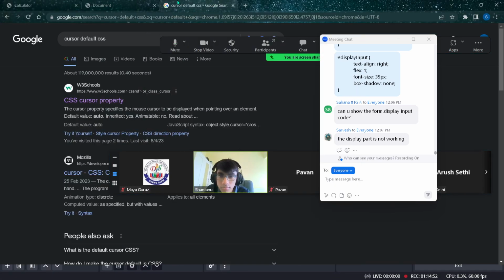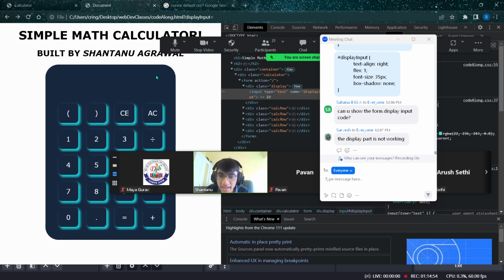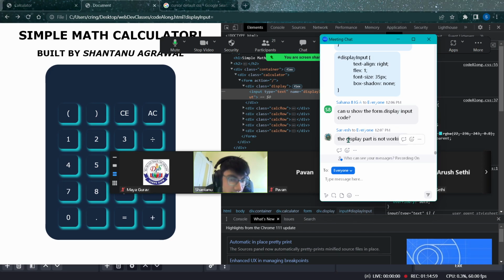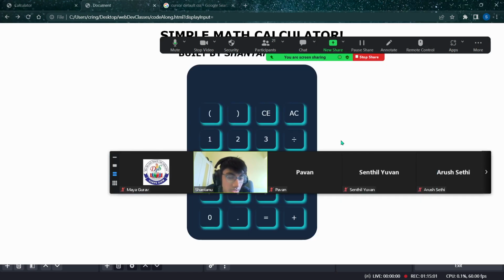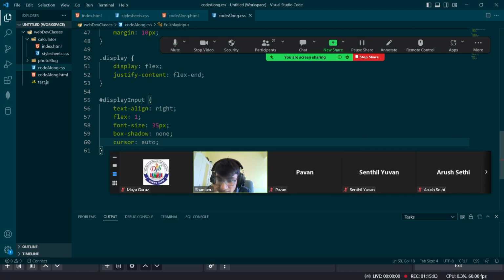And if I reload, now you can see, yeah, it looks the same. So can you show the form.display input code, and the display part's not working? Okay, so just go back here. Let's use one standard thing.